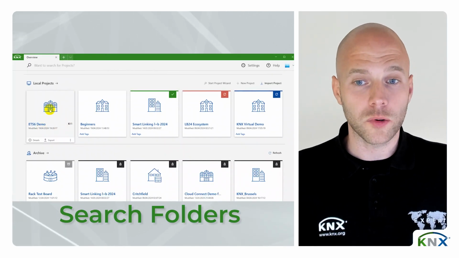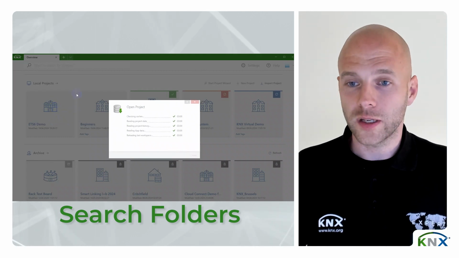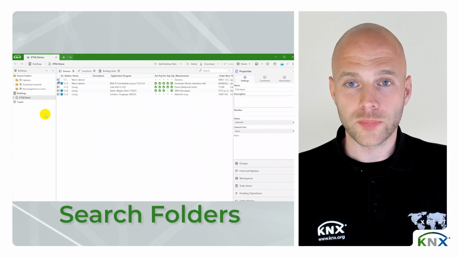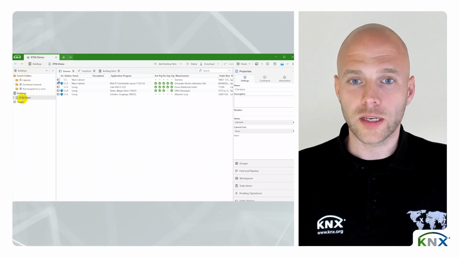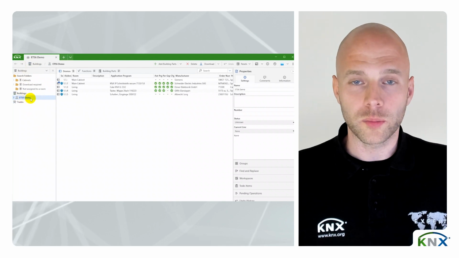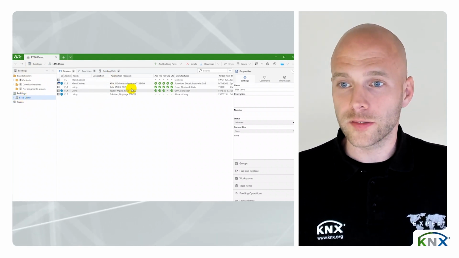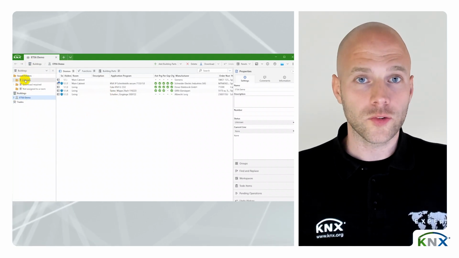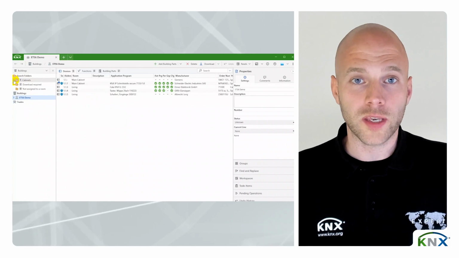I have here a small demonstration. It's a secure project, so I need to enter the project password. And it opens up in the Buildings tab. On the Buildings panel, I have selected the root of the building, so I see all my devices here. And what I see at a glance is not all these devices have been downloaded. I also have search folders, and the most prominent one up here is the one with the cabinets.